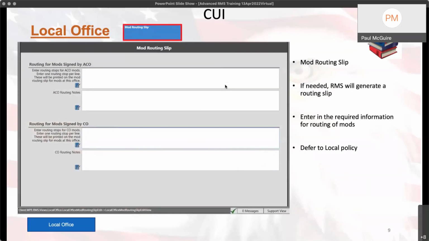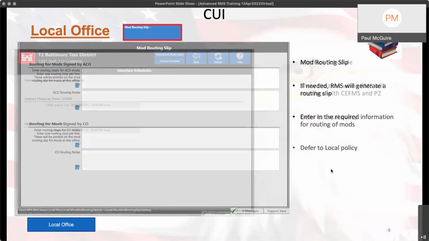Alrighty, mod routing slips. So this is information that you can put inside of here for the modifications for the specific office. It will pull from these fields depending on your local district policy. Even if you use these, that's up to your local district. Some districts use them, some districts don't. This prevents you from having to add this every single time you go in and do a specific mod. It saves time for contracts. All right. Okay, moving on.